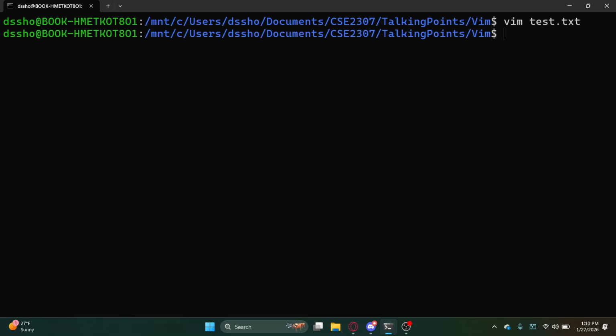Or if you don't want to save the file, you just want to get rid of it, you can type Q exclamation point, where the exclamation point is quit, damn it. Like, do it. Do the thing that I'm telling you to do. Don't complain, just do it. So I did Q exclamation point.